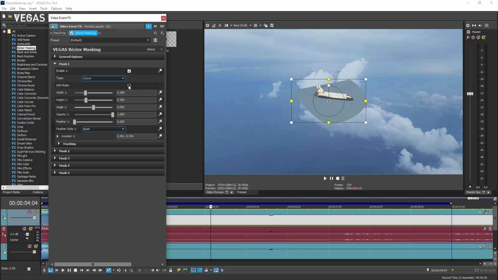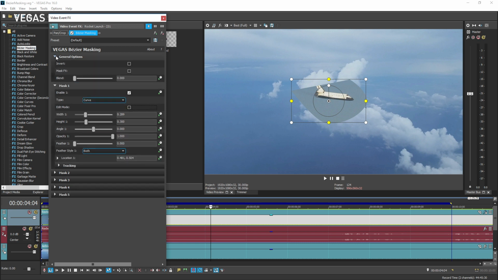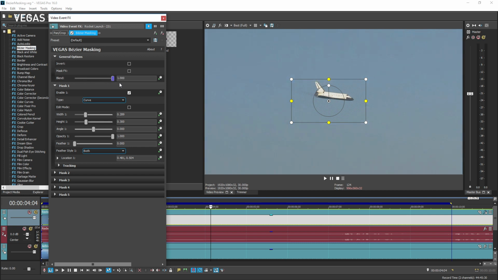To solve this problem, expand the General options. Now, adjust the Blend slider. The closer the blend value is to 1.0, the more opaque the video becomes. Set the blend value as high as you need to in order to effectively work with the object you want to mask. Now, you can adjust your mask so that it outlines your target object.